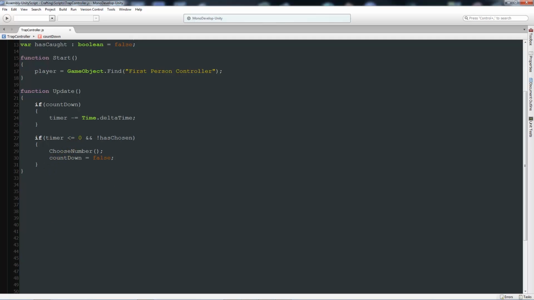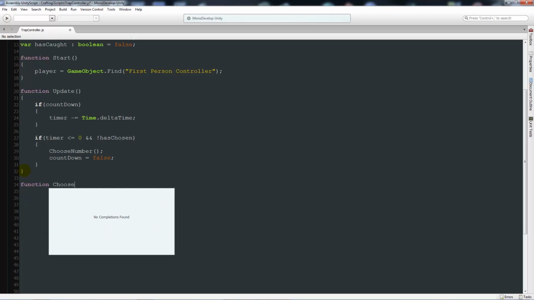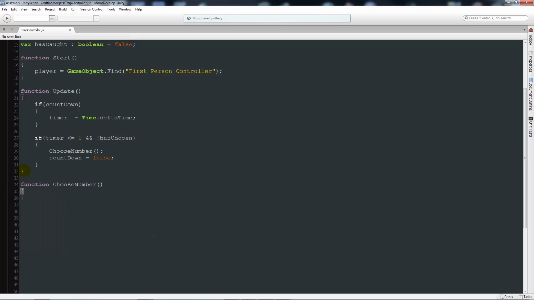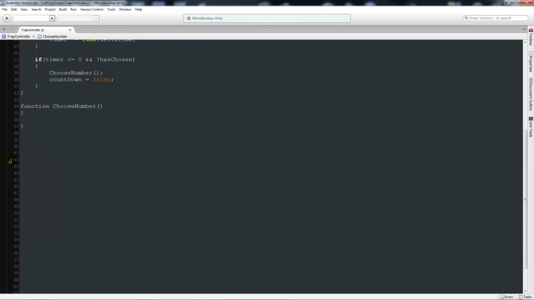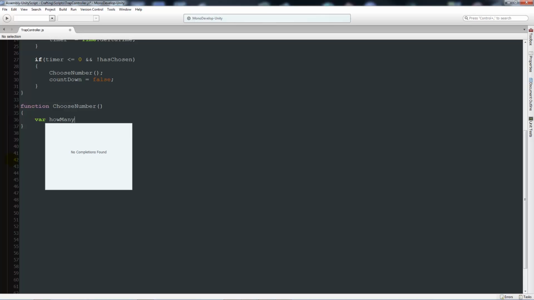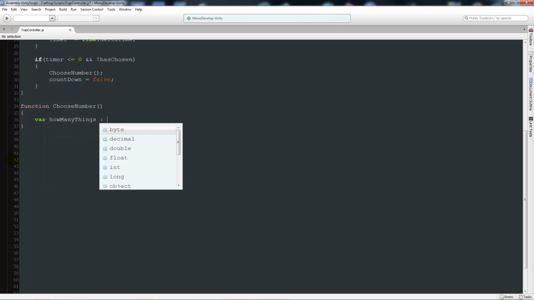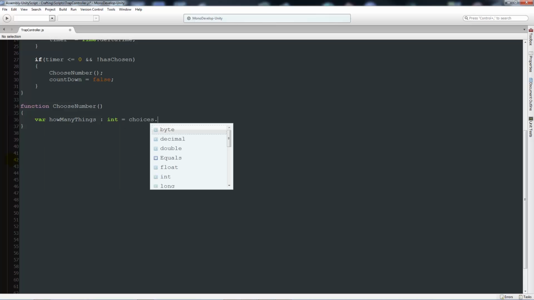Then what we're going to do is, under the update function, we're going to create another function called chooseNumber, like we set up there, 2 brackets, 2 curly brackets below. Then we're going to set a variable. This is going to be a variable specific to its own function, so we don't need to worry about declaring it at the top. We're going to call this variable howManyThings, and have that as type integer. Set that equal to choices.length with a semicolon.